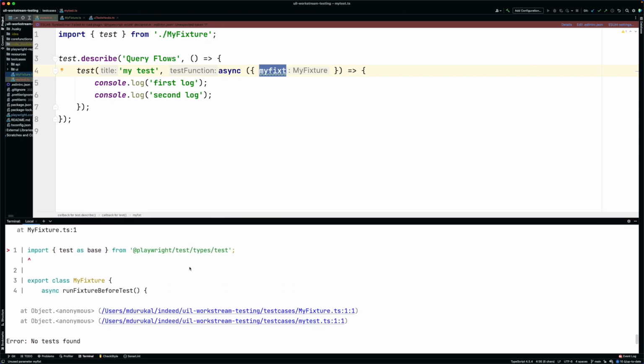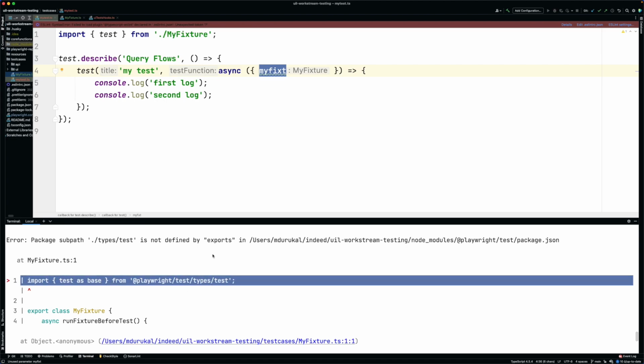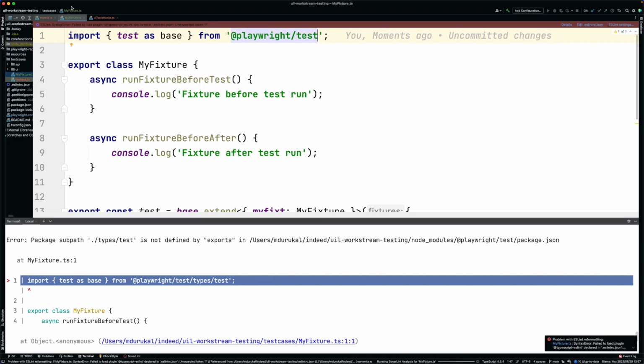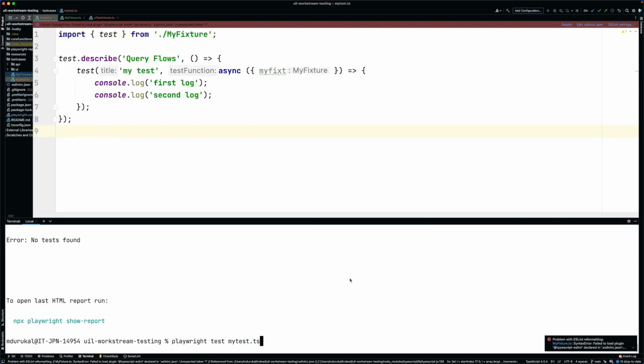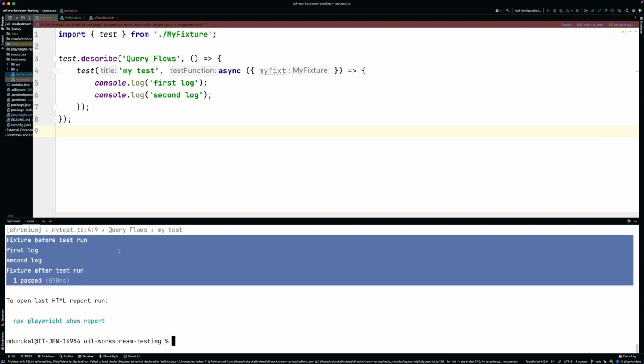It somehow failed. There seem to be some other issues. I get that there is a problem with the import. So when I moved my fixture into the other file, I guess it was automatically imported in a strange way. So yeah, here is the problem. So I'll just remove it. Okay, the test should be called from the Playwright test module. So now it should be okay. Let's see. Yes, now I can see my fixture logs still inside my execution.